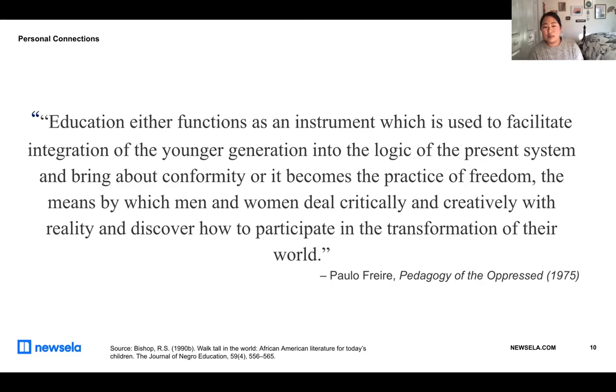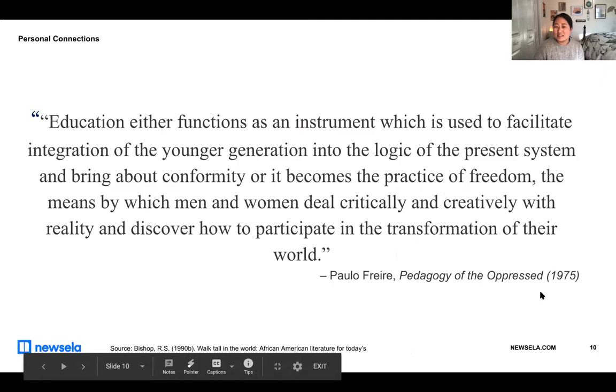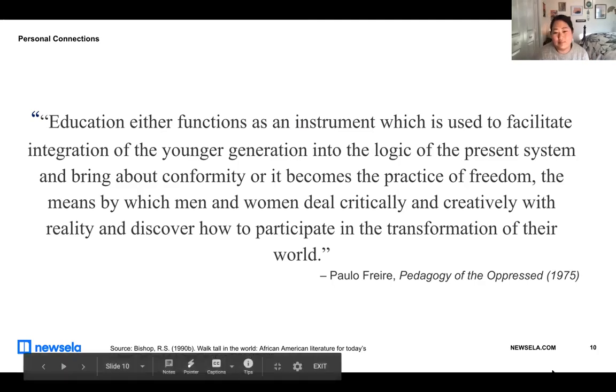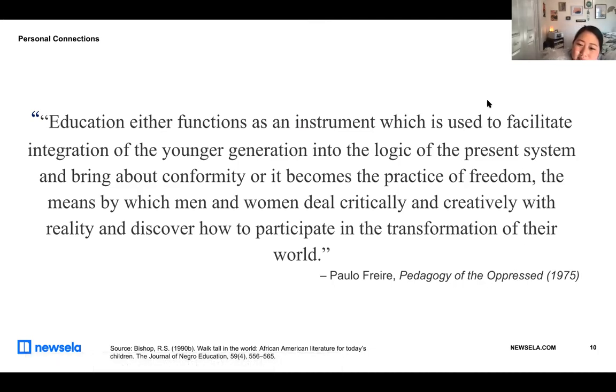That's a complex quote, but I'd love to hear initial reactions to that. Where have you seen education functioning as more of an instrument for conformity rather than encouraging freedom, critical thinking, creativity, and transformation? What are the downfalls of that? I could guess at a few. I'm using that teacher wait time. So something to think about.